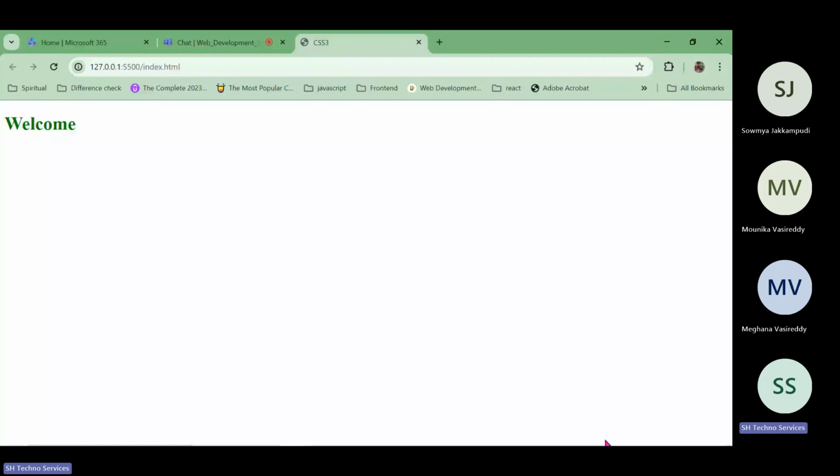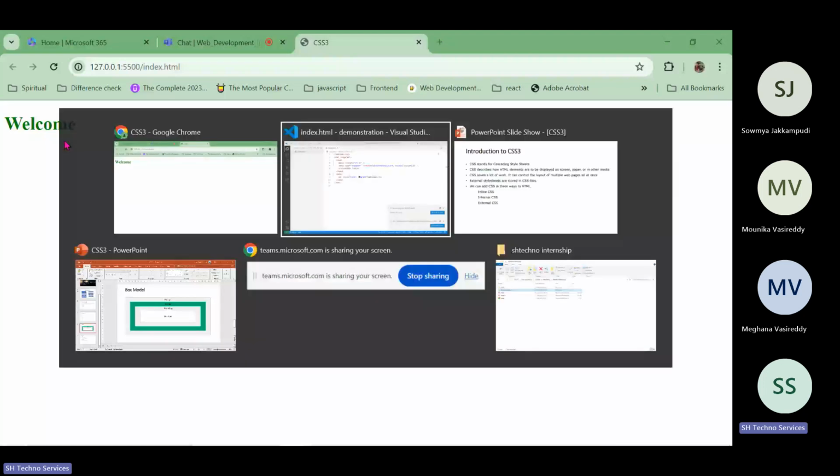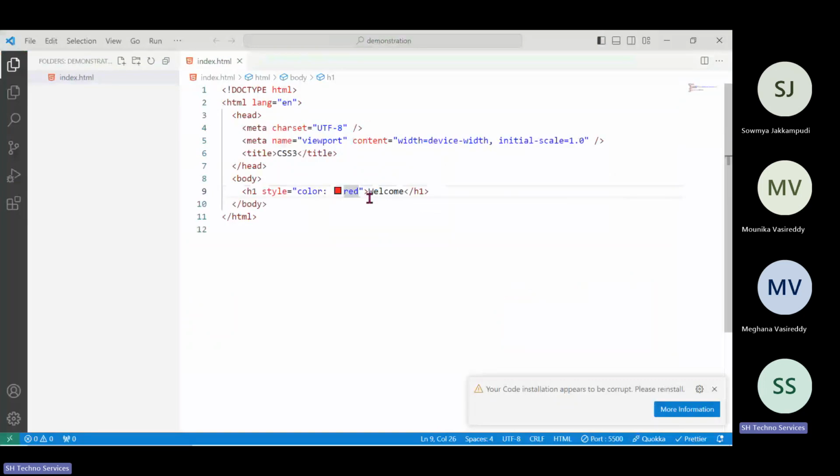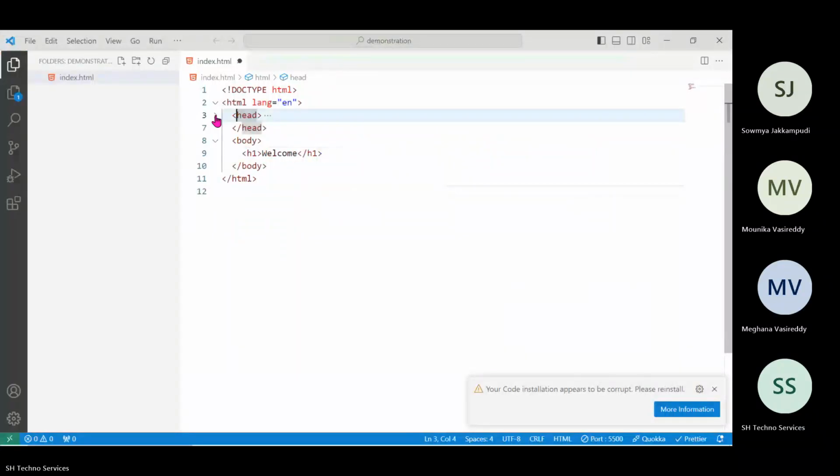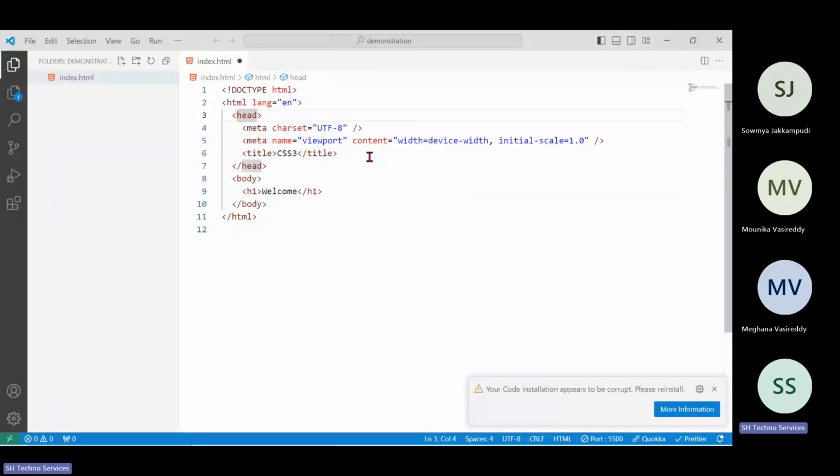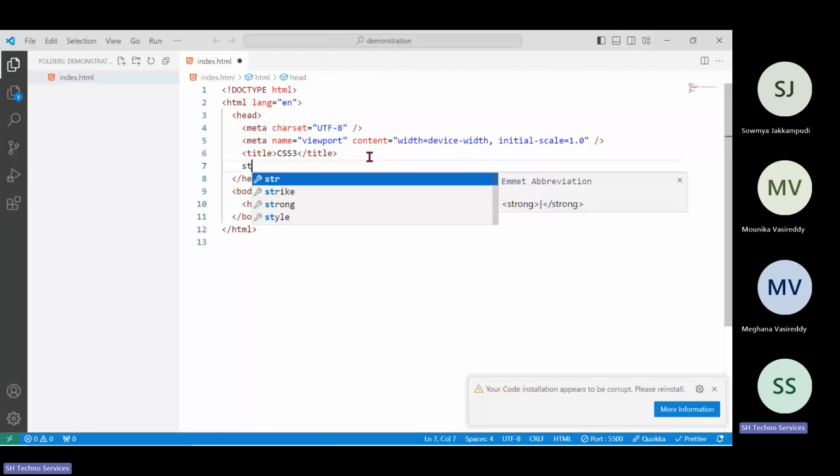The H1 tag comes in the green color. This is called inline CSS. Now I will remove this inline style and add it in the internal part. Internal CSS means we write the CSS in the head section. Just keep the style tag here.